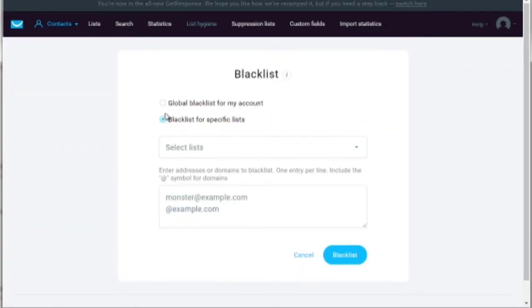But at the end of the day, we recommend doing the global blacklist compared to the specific lists.